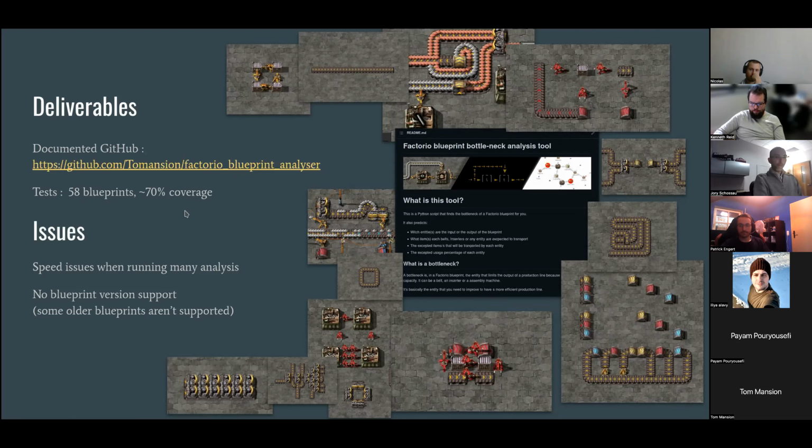Also, the older blueprints aren't supported, and I'm not checking the versions of the blueprints. So if you take an older blueprint online, it may not work. Only the latest blueprints will work.